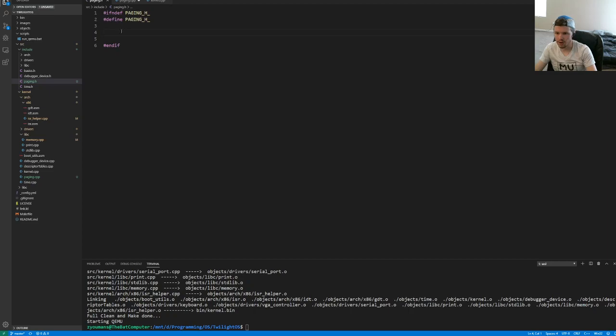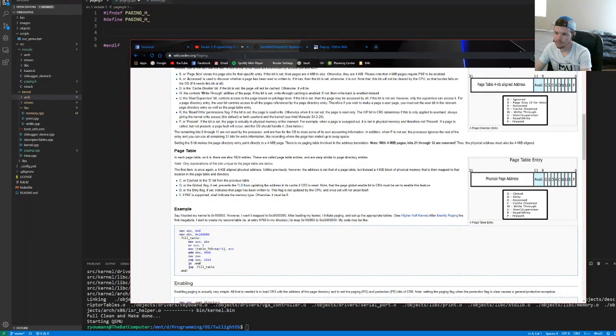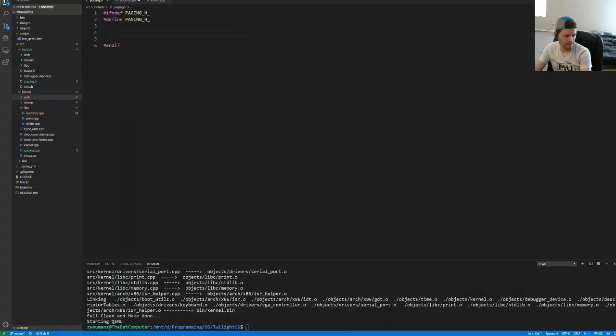So what do I want to do here? We'll have to do something very similar to what we did with the heap, where we'll have a little header at the top of every page to denote whether or not it is being used currently. Let me look back at our documentation here.